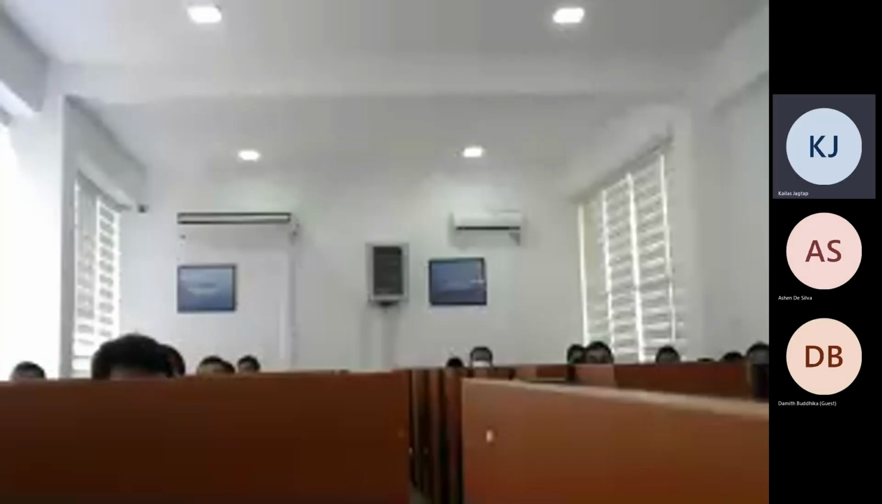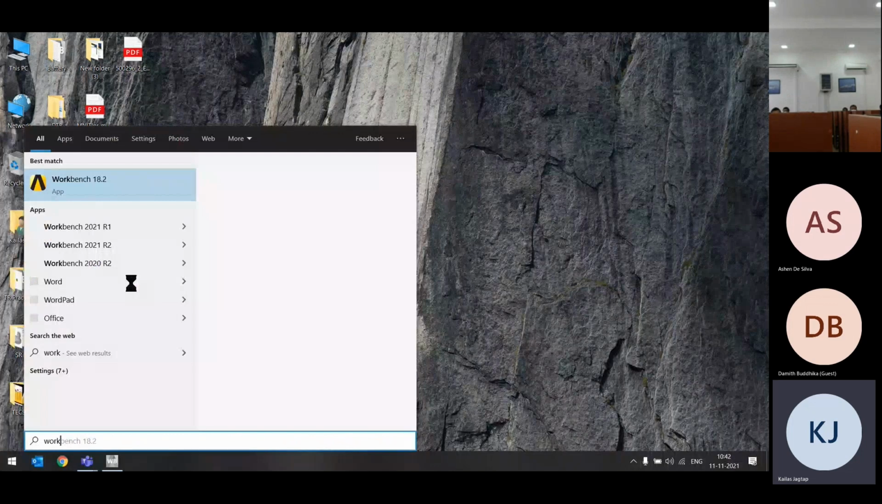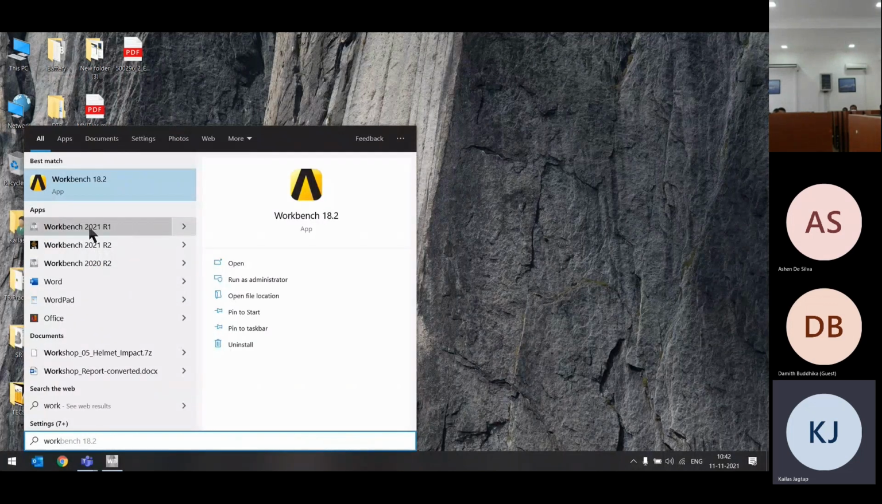Okay, so great. To start with the workbench, first of all, we don't have any specific tool with the name Ansys. Ansys has multiple tools for different physics. Depending on the problem, we need to take a specific tool and work on it. So we have one workbench. You just need to search for workbench. Currently we are using Workbench 2021 R1, so you just need to launch this.